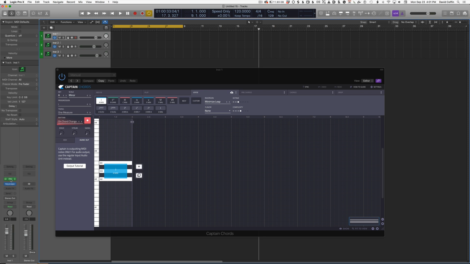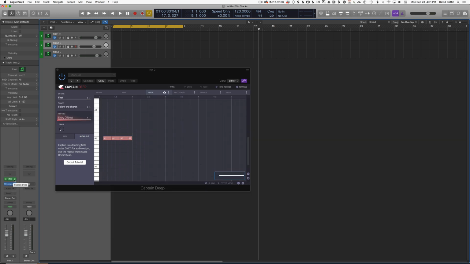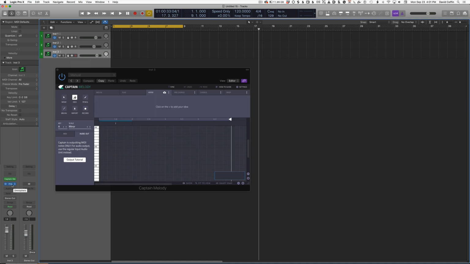The reason I've set this up as a MIDI effect is that I want to use my own plugins. So here for Captain Chords, I've got Keyscape set to a piano sort of sound. Captain Deep, the bass part, set to an Omnisphere Martin acoustic bass. Captain Melody also set to another Omnisphere, I think it's called Glorious Steel.